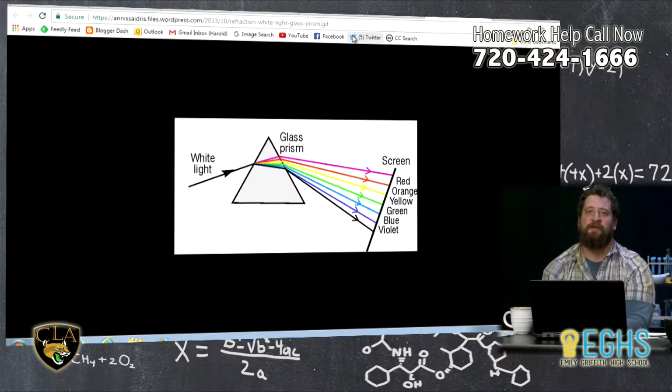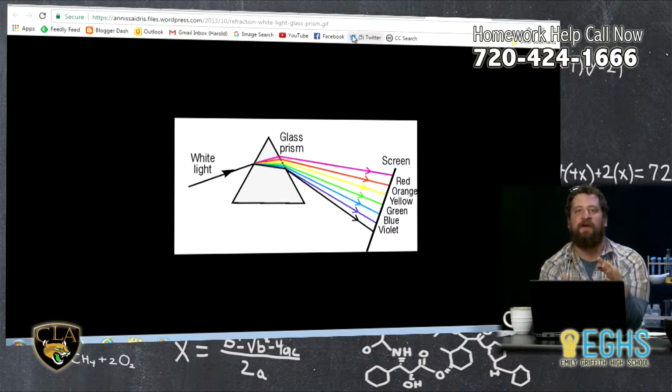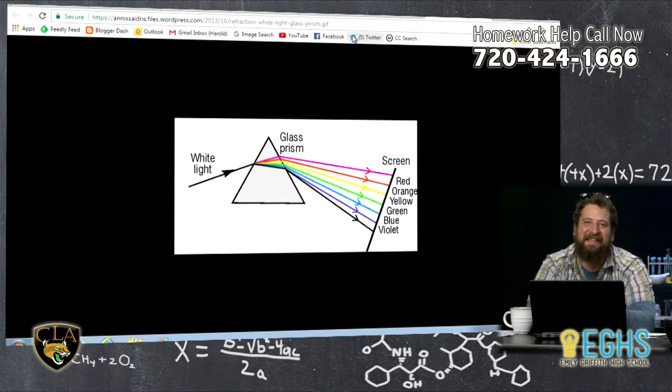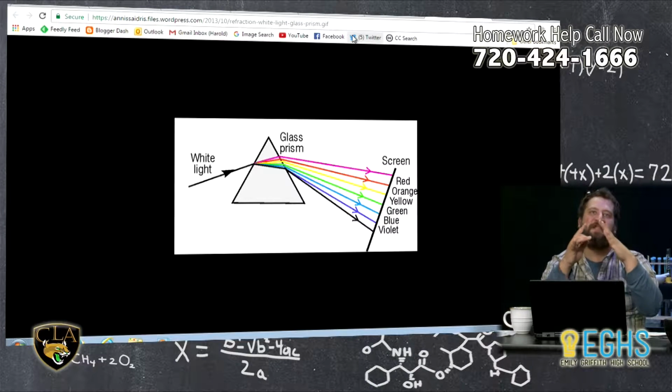So this is just a simple diagram of a glass prism. You can see white light entering from the left side. And as it enters, that white light is split. That has to do with the fact that white light is essentially all the different wavelengths of light moving together. But as the light comes in contact with the surface of a glass prism, that surface is tilted, and the prism itself is made of glass.